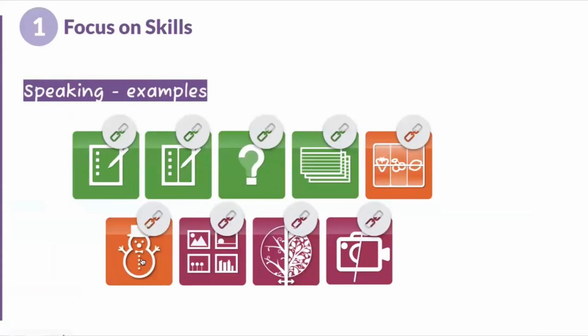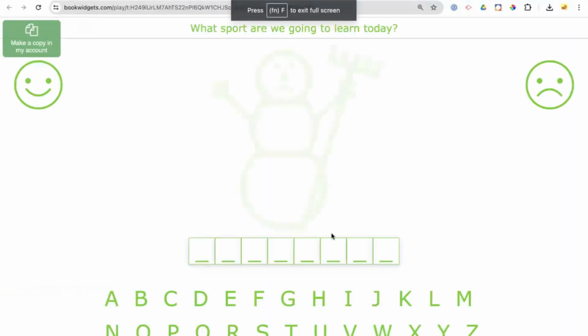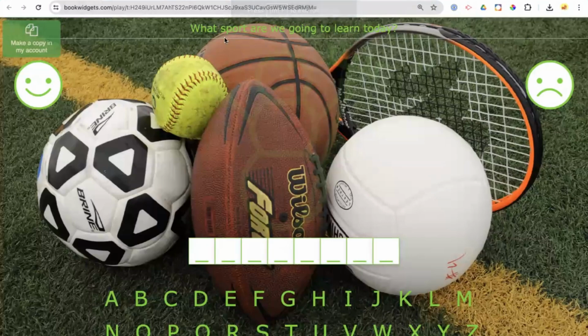You could also turn another game like the snowman/hangman into a speaking activity. So what sport are we going to learn today? You can have this as a whole group activity where you, the teacher, are projecting this up on the front board and you're asking the class to contribute. What letter do you want to pick? Okay, tell me what letter you want to pick. Type it in the chat. Any letters come in?